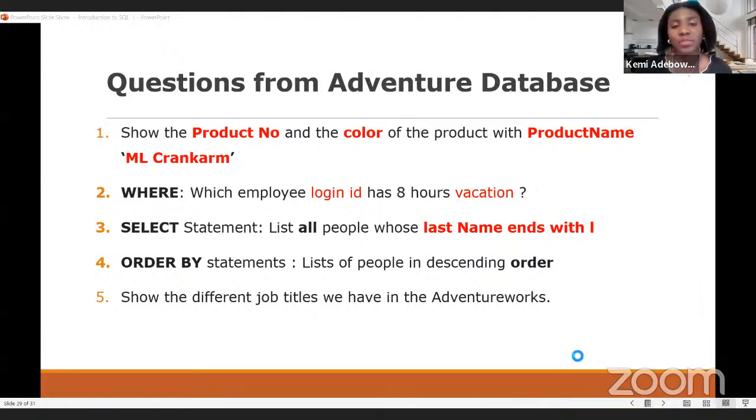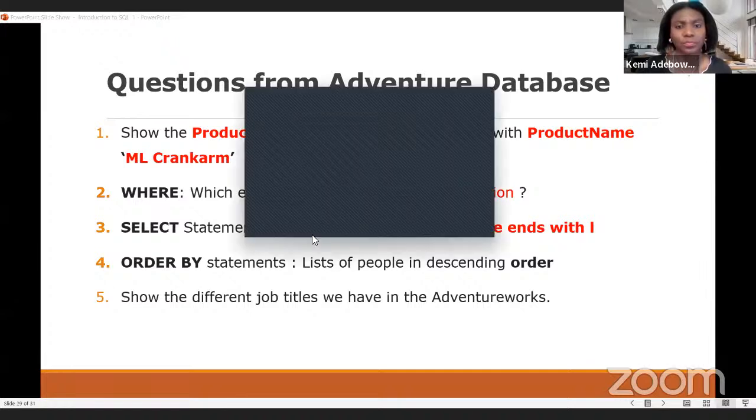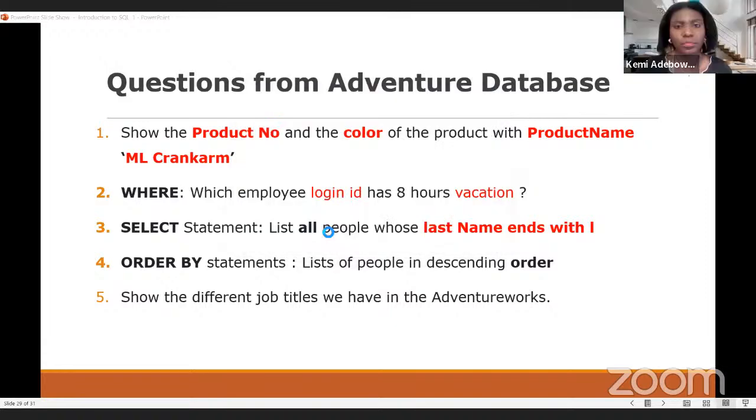It's SQL Server Management Studio. We can't see it yet. Can you see it now? No. What are you seeing? The PowerPoint slide. Okay, just a moment. Maybe stop sharing and share it again. Okay.